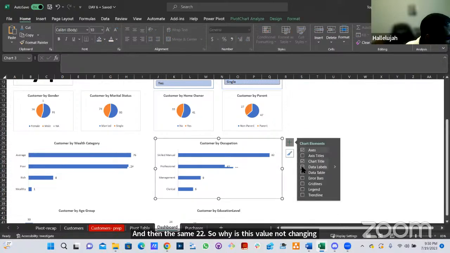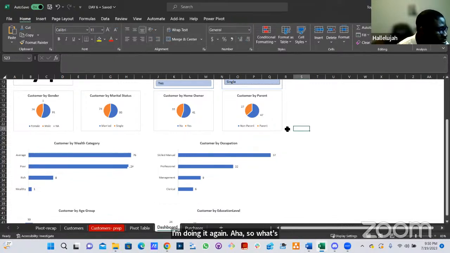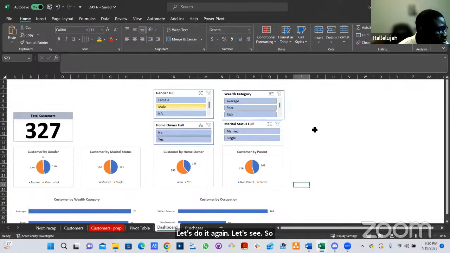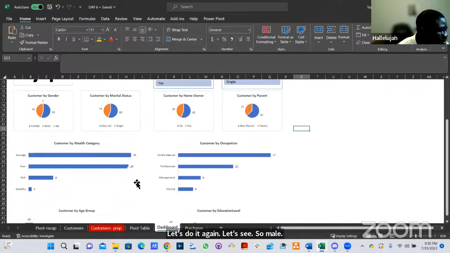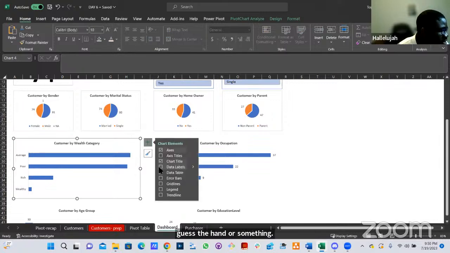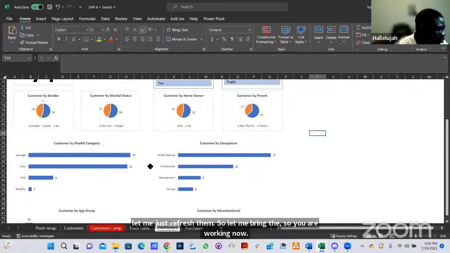Let me take it off and bring it again. Is it hanging or what? Let's do it again. So male that are single. It's working well now. So this one too. Maybe they hanged. I don't know. So let me just refresh them and bring the labels again. So they are working now. I don't know why that happened, to be honest, but others are working.